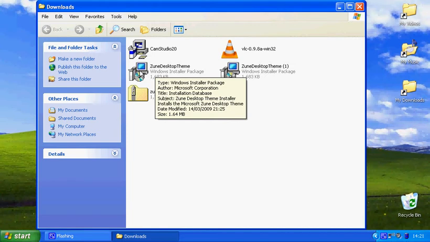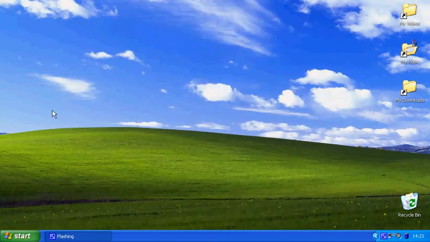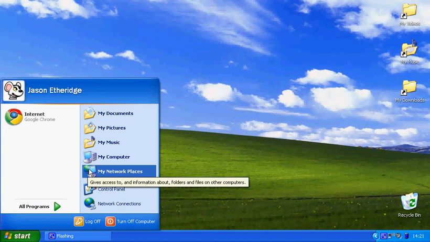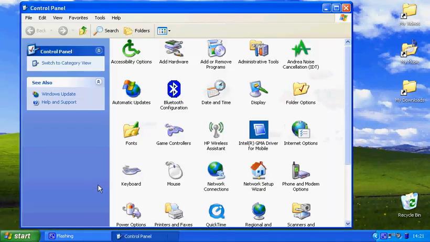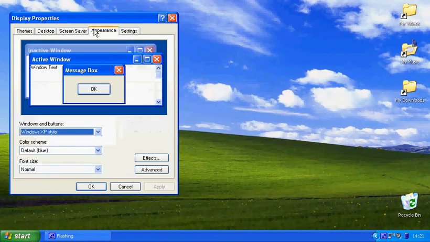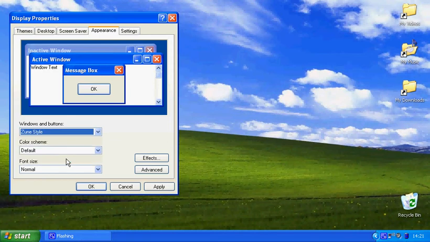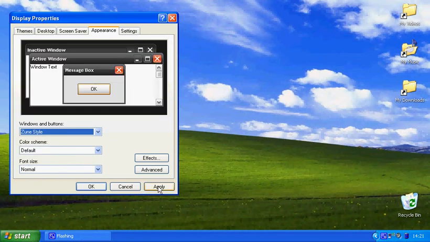Now I've already got this installed, so I'm not actually going to install it, but if you double click on it, it will load up an official installer and install the theme for you, okay? Then, once it's finished, you just need to head along to Control Panel and then Display. Shut that down. Click on Appearance, and here, where it says Windows and Buttons, click on the drop down, and you should have a new theme called Zune Style. So I'm going to go ahead and click on that and apply.